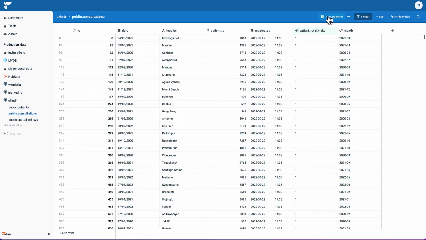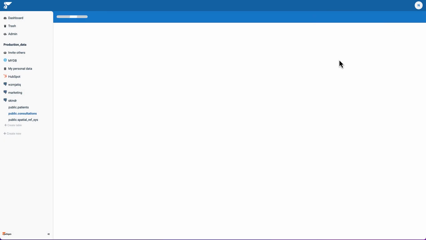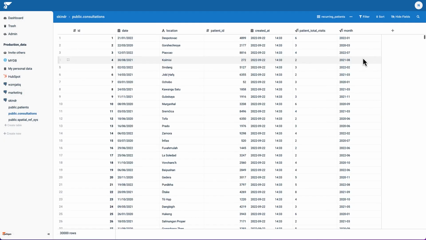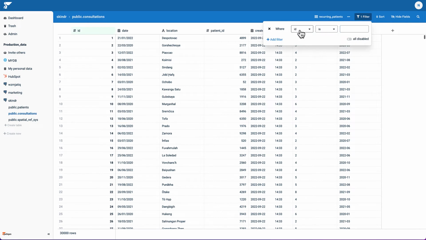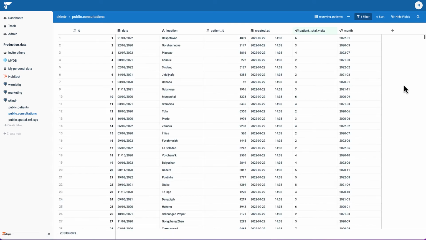And now I'll do the same with the second view, which I will call recurring patients. And here I will add a filter again. And this time, I'll make it easy, patient total visits is not 1. And this will give me all the consultations of recurring patients.